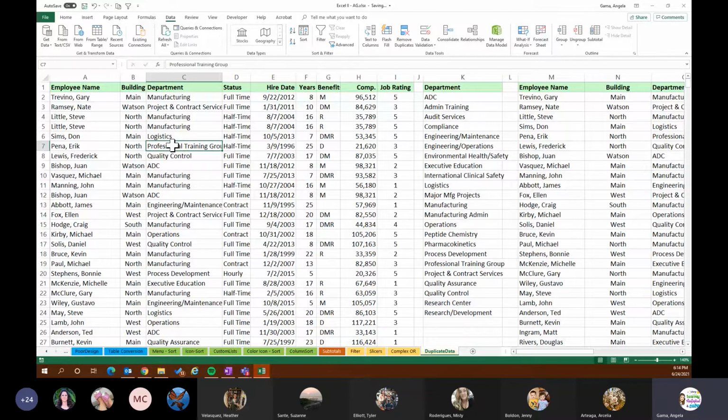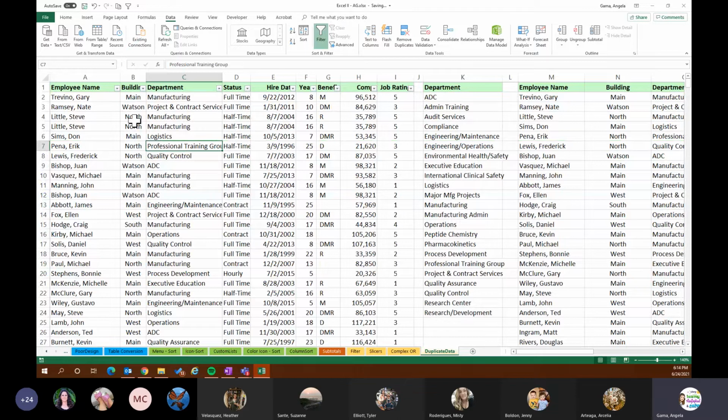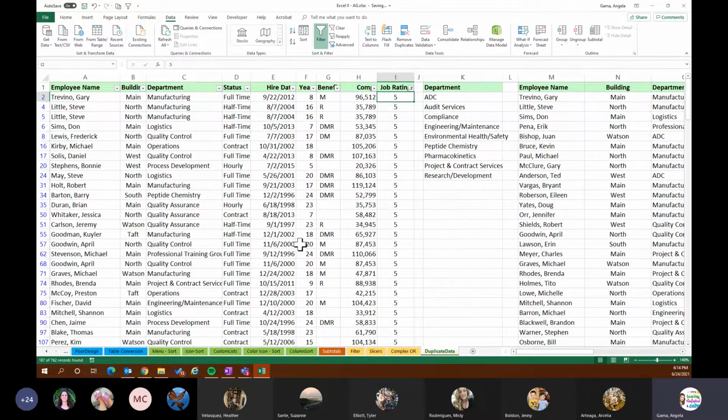And now let's say I only want to see those in the professional training group. I'm going to select the professional training group cell, and I'm going to go ahead and click on this little guy, and boom, there we have it. So it's going to really speed up the way that I'm doing filters by using this auto filter if you find yourself doing that often. So I can clear this, and let's say I want to focus on those that are job rating 5, click 5, and then click filter. Boom, there we go. So it's a neat shortcut if you are filtering a lot in your work.